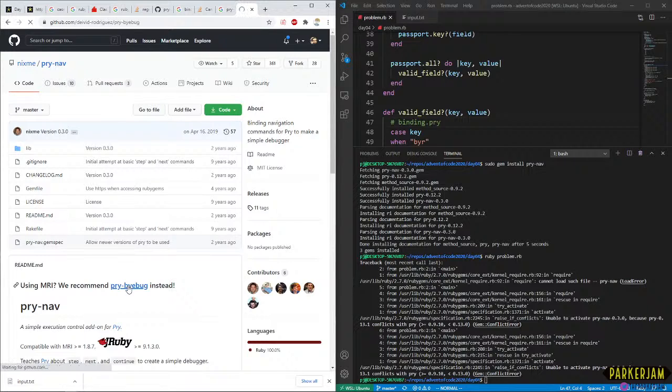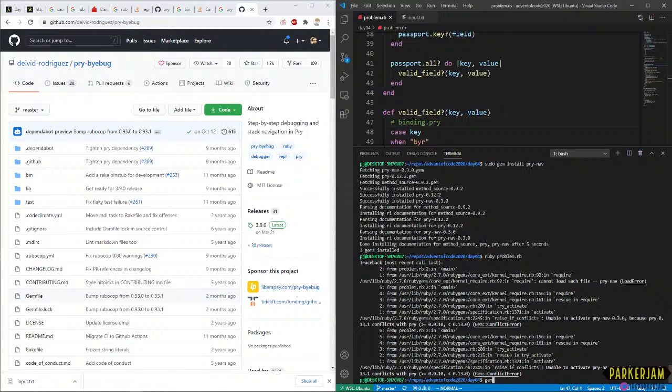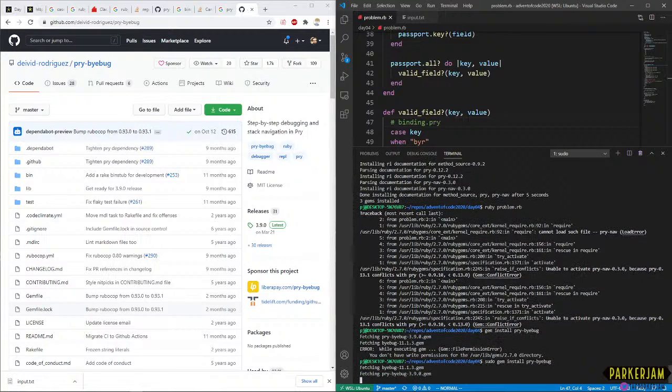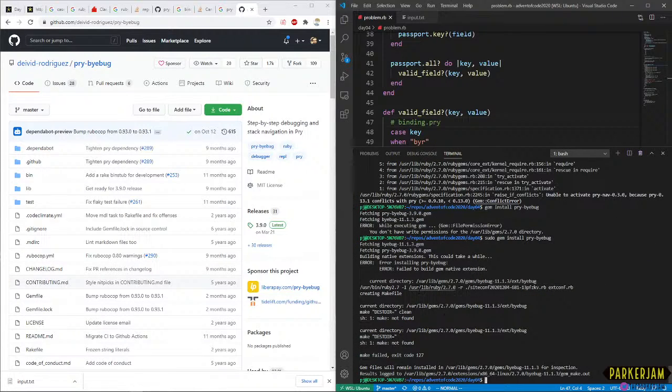Oh, they want us to use iBug instead, okay. That sounds familiar. Oh my god, I always forget to sudo. I'm used to not having Ruby installed as root. Why is this happening?